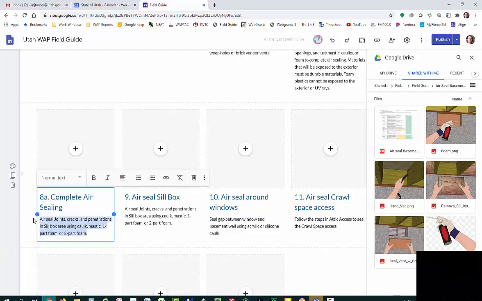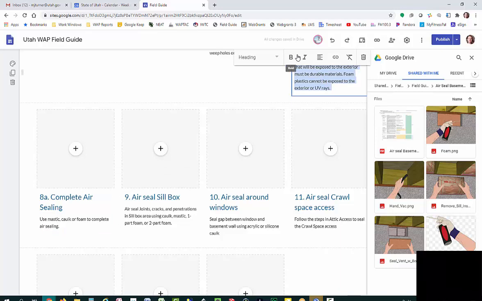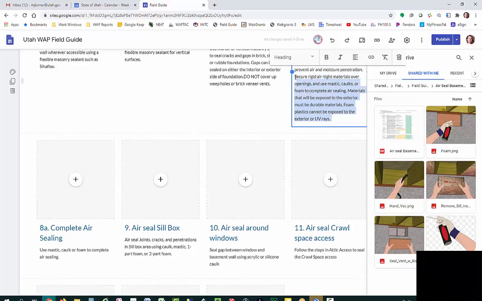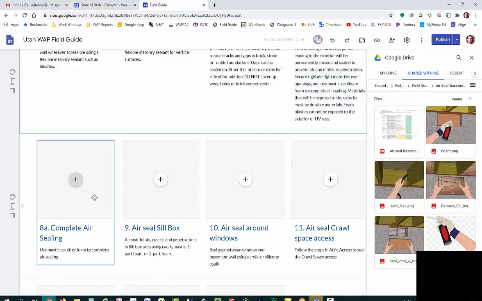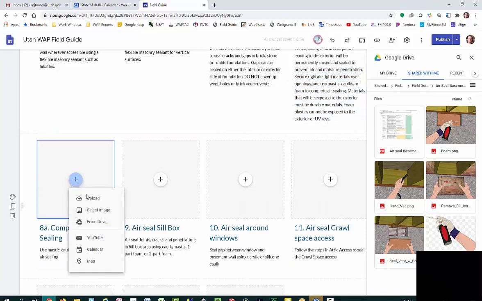And I'm going to just change the language here to say use mastic, foam to complete air sealing. And then we could, again, as a group, talk about whether I'd want to take part of this language from here and move it down here or not. And then I'd want to add the image here.